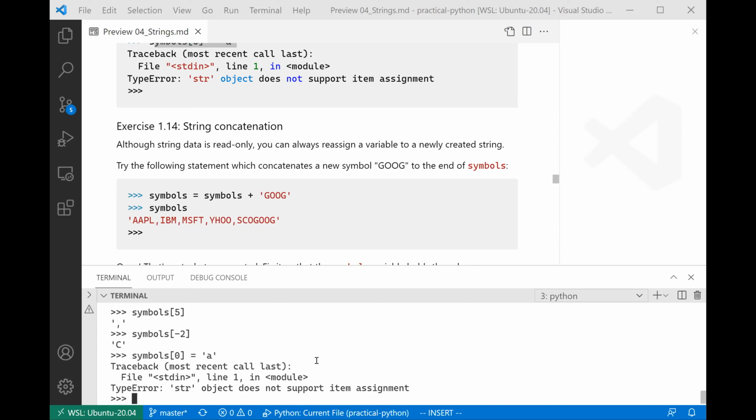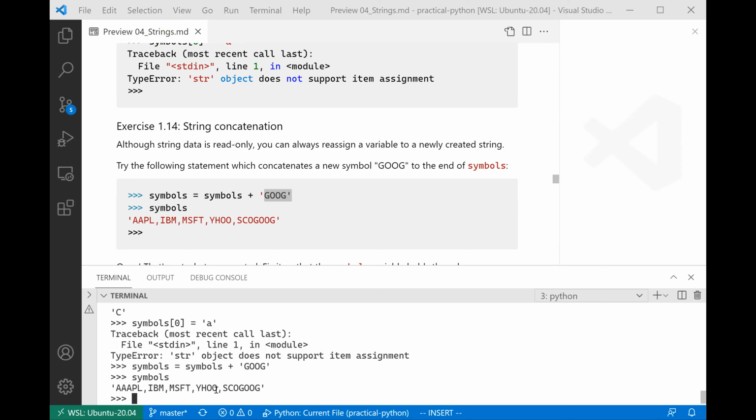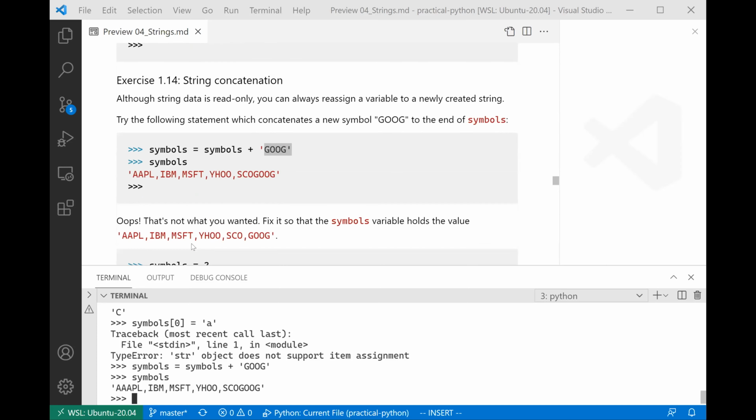Okay, let's play around with string concatenation. Let's say that I had a new stock I wanted to track. So I'm going to try symbols equals symbols plus Google. Okay, again, I'm not modifying it. I'm adding characters to it and making a new string. And you can see now symbols has this new set of information. Oh, well, that's not what I really wanted. I really wanted a comma in there.